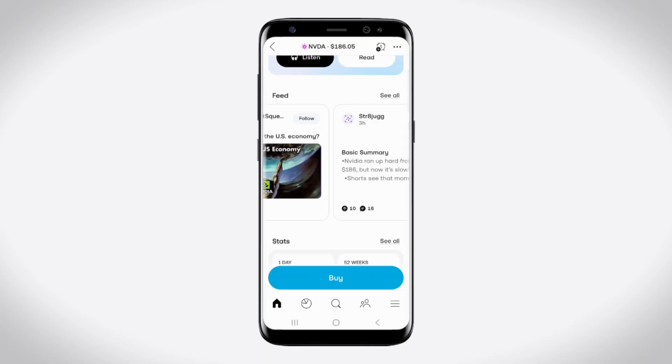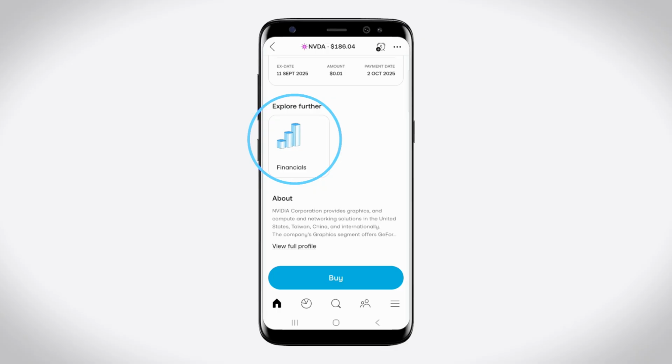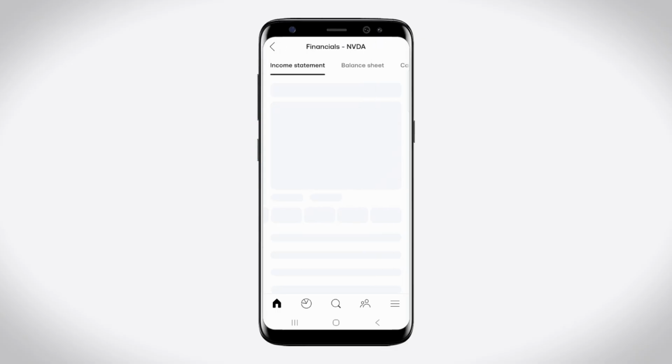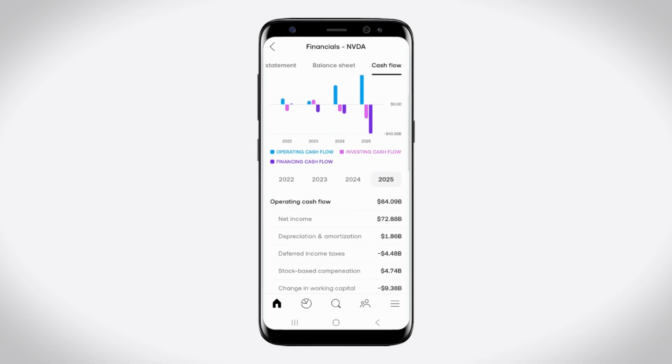And if you scroll further down you'll see the feed and other stats as well, so things like volatility, market cap, PE ratio and dividend yield. And if you go further you can click on financials and this will give you things like income statements, balance sheets and cash flow if you wanted to do your research and gain a deeper understanding of the company before investing in it.